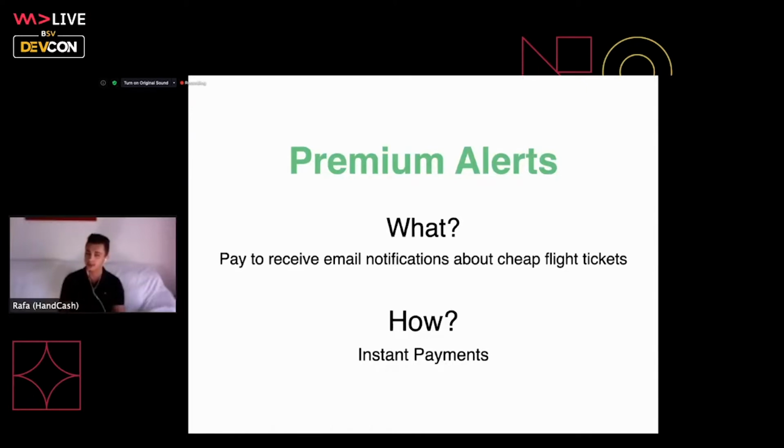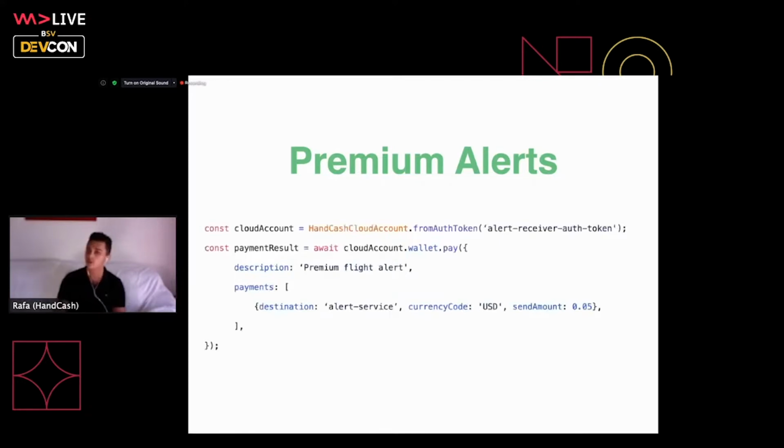Again, we are going to be using instant payments in this case, and it's just a few lines of code. We have the alert receiver authorization token. So every time that we trigger the alert, the email, is when we can charge the alert receiver. And it could be something like just one line of code split into 3 or 4, where the alert service is receiving the fee, this 5 cents fee.